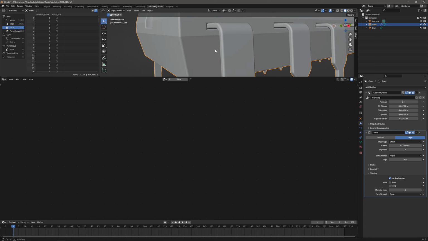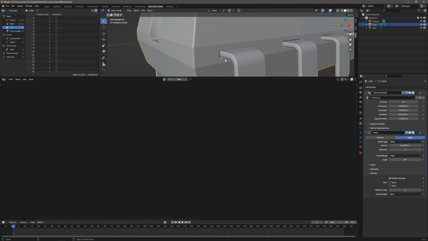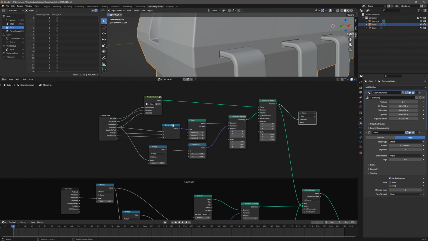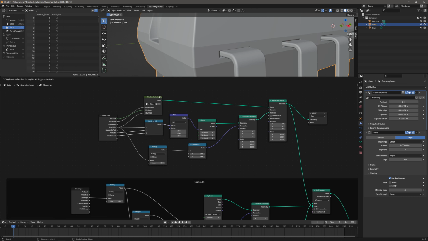Now what I want to do is actually to enlarge that cutout just a little bit. So I will add here a vector math node and plug it after the combine XYZ. Keep that as an addition and add a very tiny value to all three components of the vector. So that will be 0.025 millimeters.